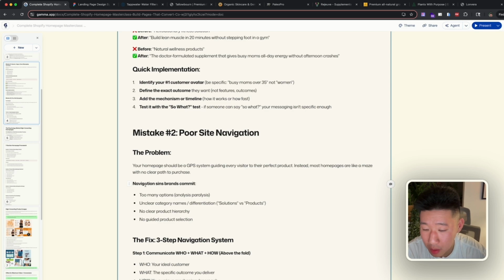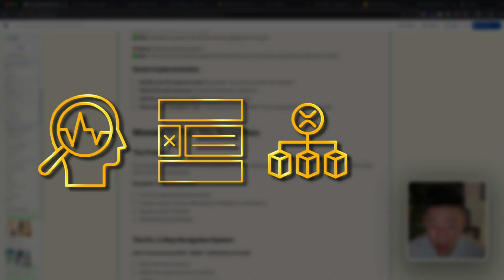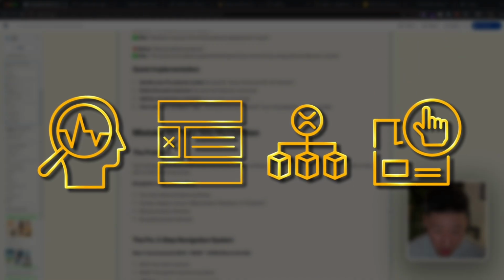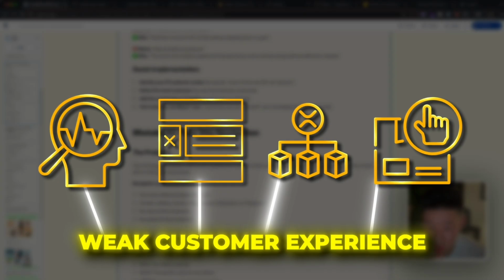But before I do so, here are a few common problems that I see, like too many options, which leads to analysis paralysis, unclear category names for differentiation. So this leads to poor navigation and guidance. Again, no clear product hierarchy and no guided product selection. All this leads to weak customer experience, basically, shopper experience.